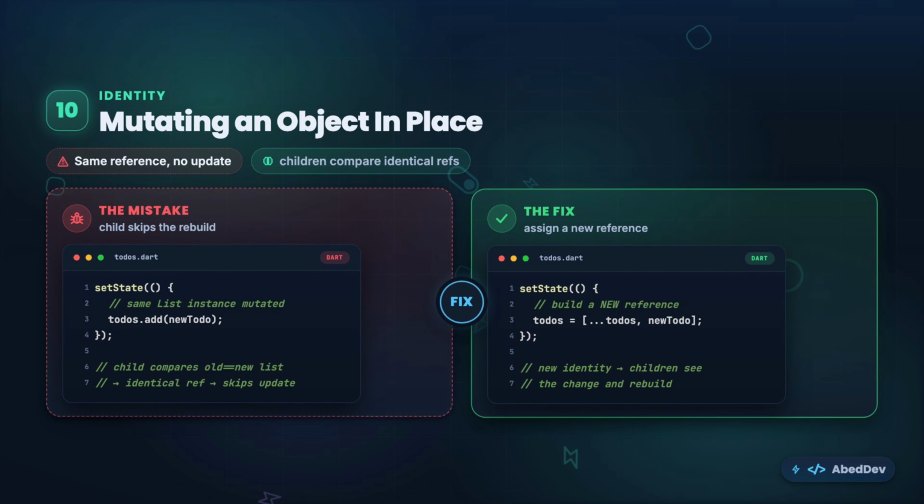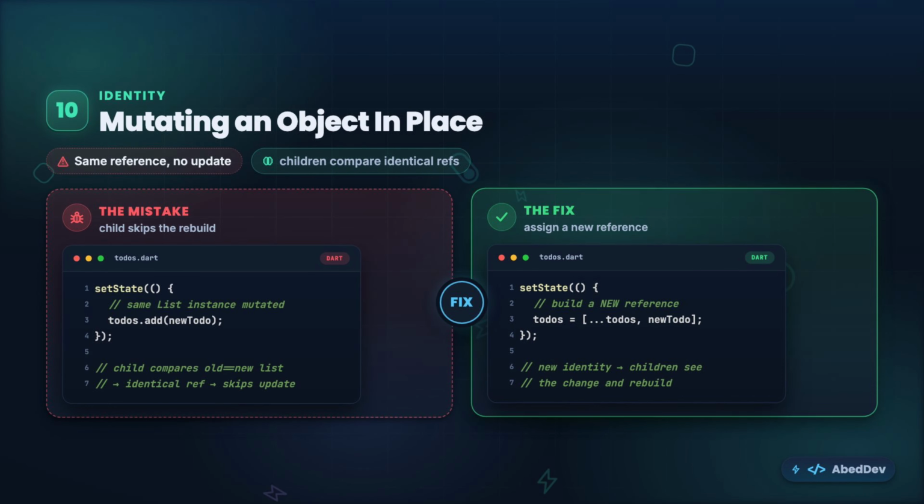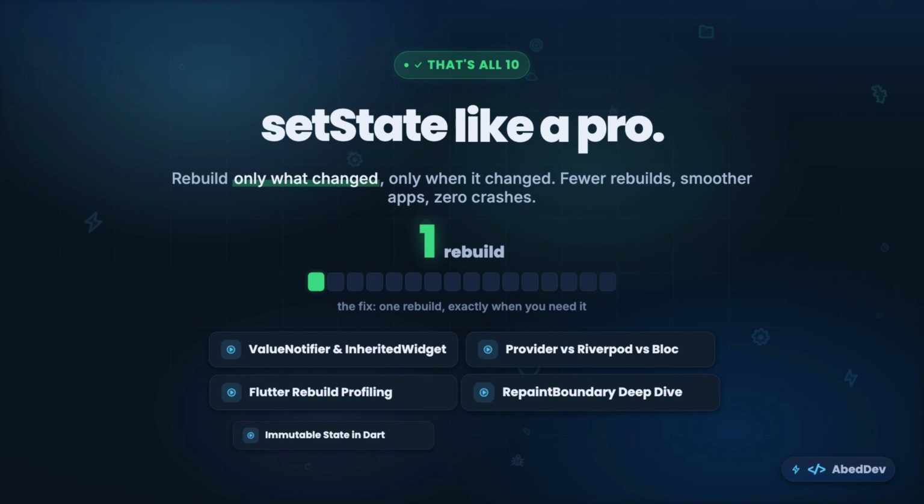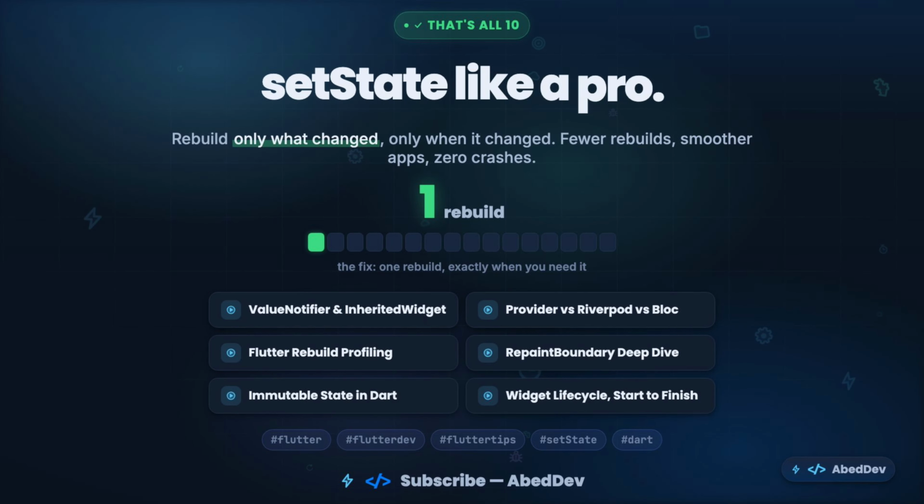And that's all 10. Fix these and you are not just using setState, you are using it like a pro. The whole game is this. Rebuild only what changed, only when it changed. Fewer rebuilds, smoother app, and 0 of those defunct state crashes.